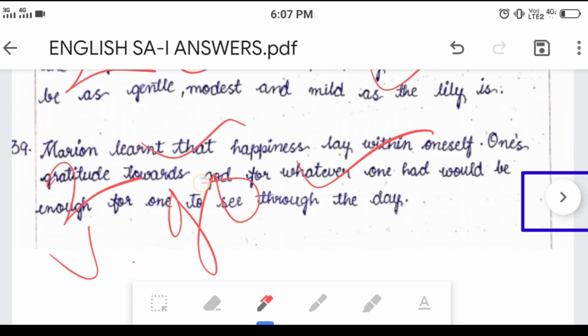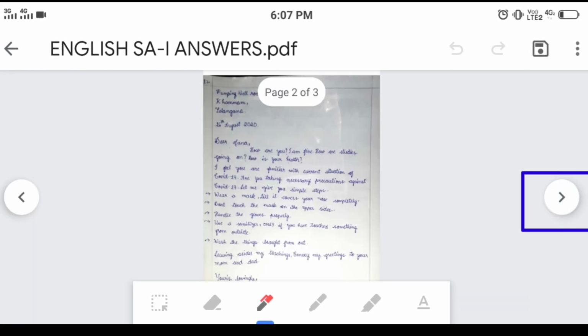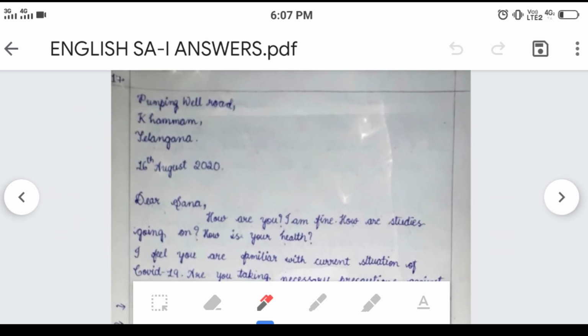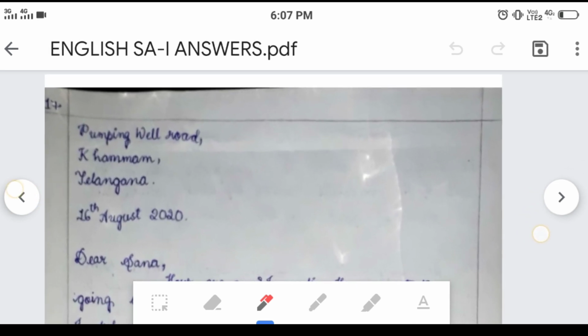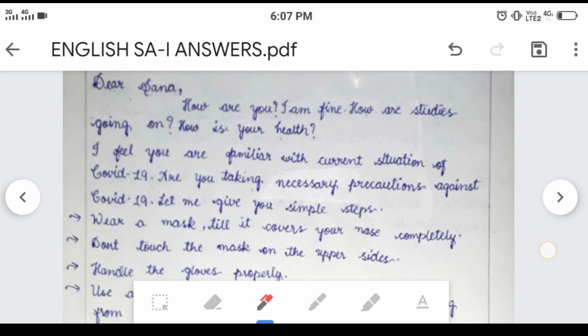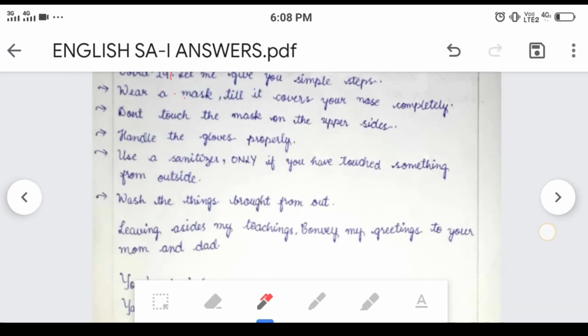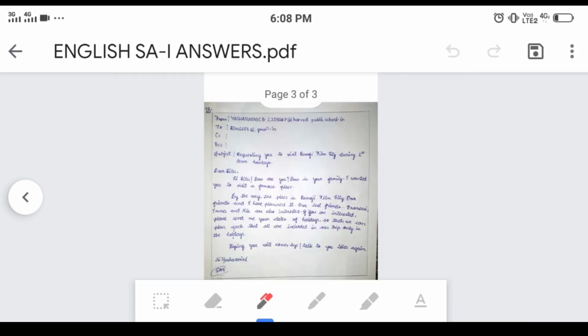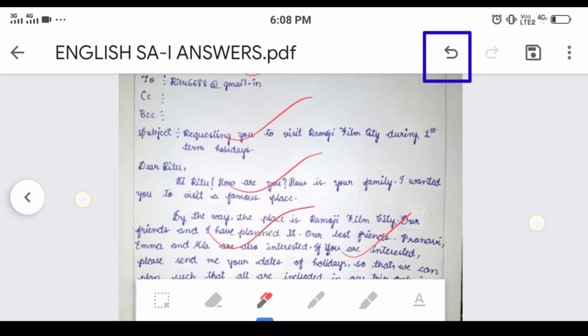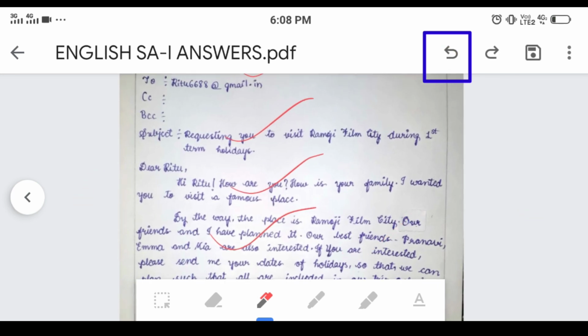If you want to go to the next page, here is the arrow symbol, click it. Adjust the answer sheet again. Third page now. If you want to undo your correction, click this back or undo symbol.